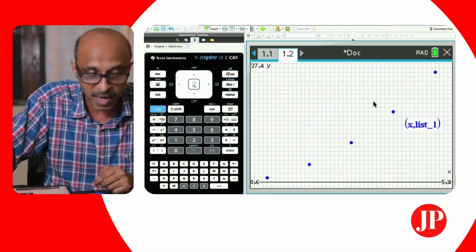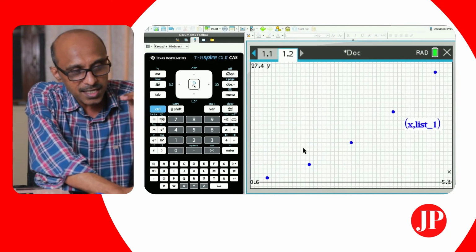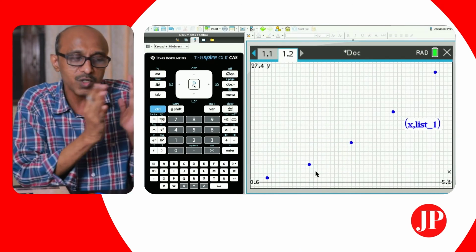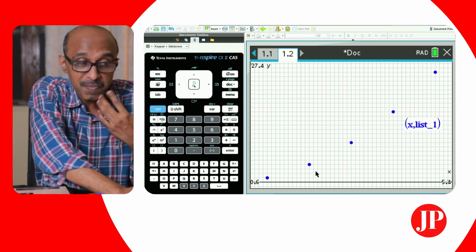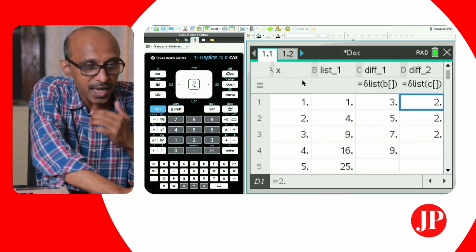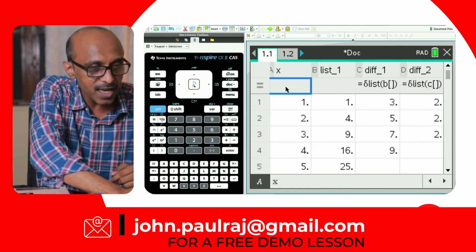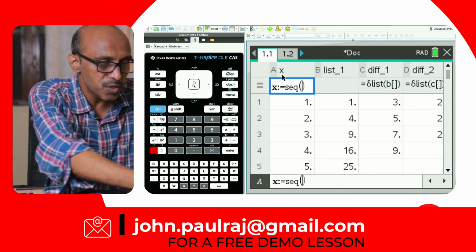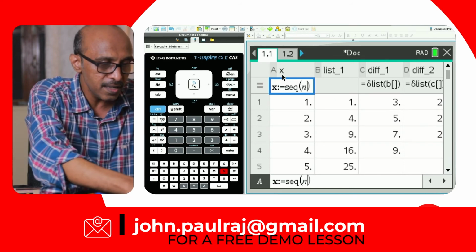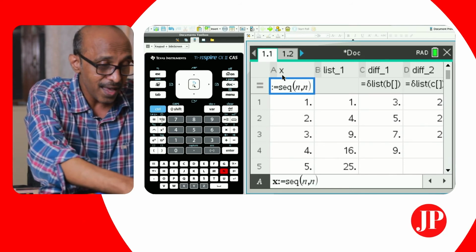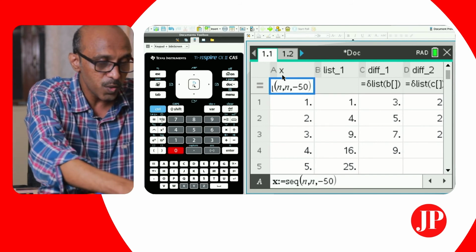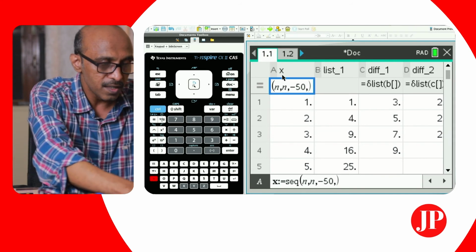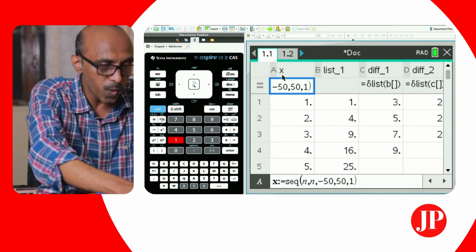So when we get back to our calculator, we can see that this is a U-shaped parabola, but it's still too wide and we can't see what's going on on the left-hand side. So let's add some more points, maybe some negative values. To make it faster and more fun, we're going to use the sequence function, and I'm just going to enter the formula for n in terms of n, starting from, let's say, -50 all the way up to 50, increasing by 1, and there we go.